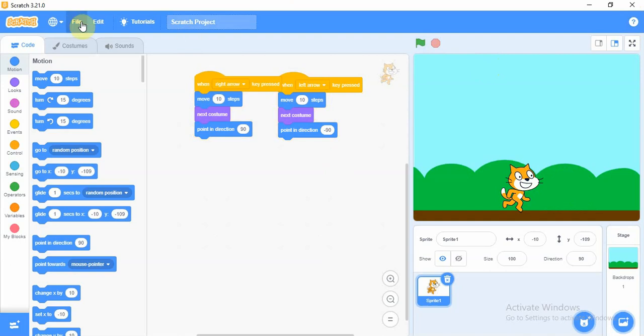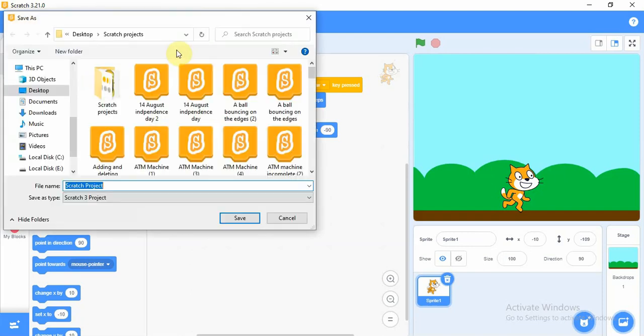Now we will click the file, and actually it is quite easy. You can do it in 1-2 seconds. So click save to your computer. Now this dialog box will appear.